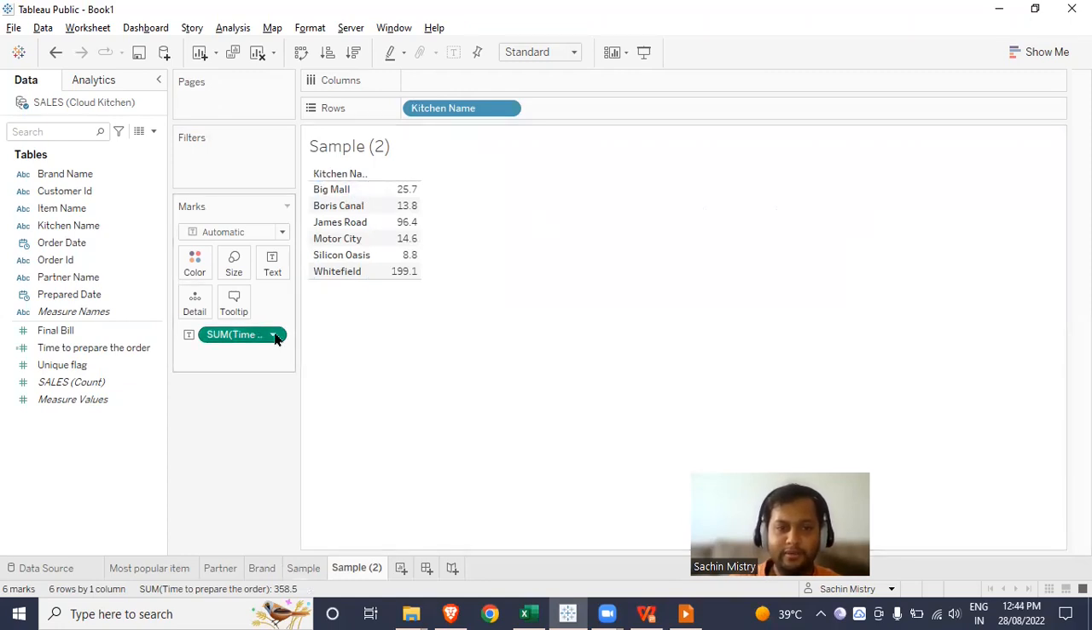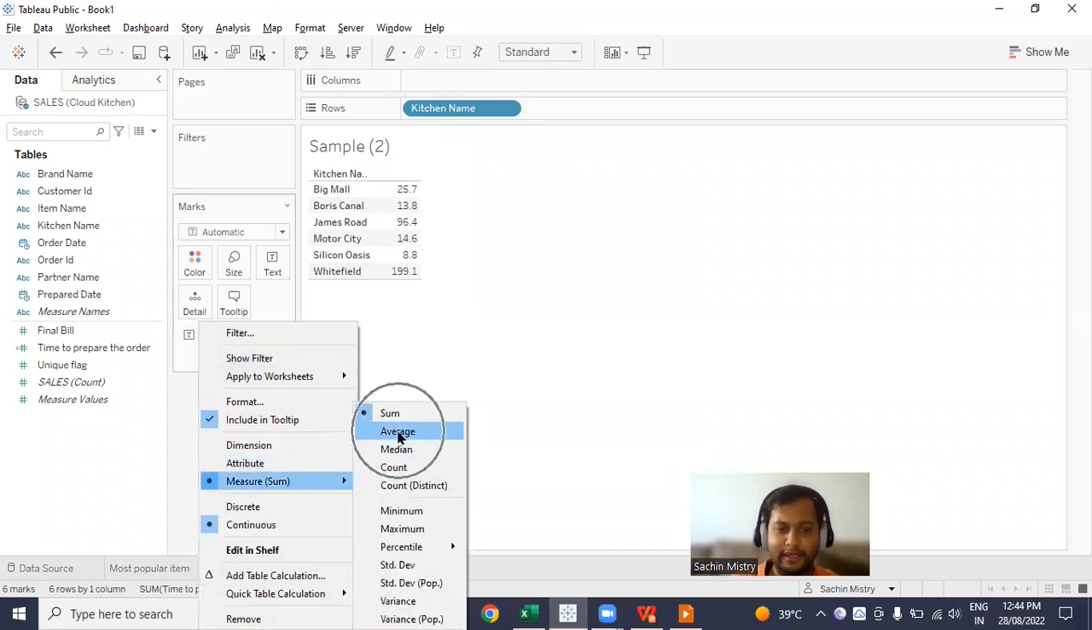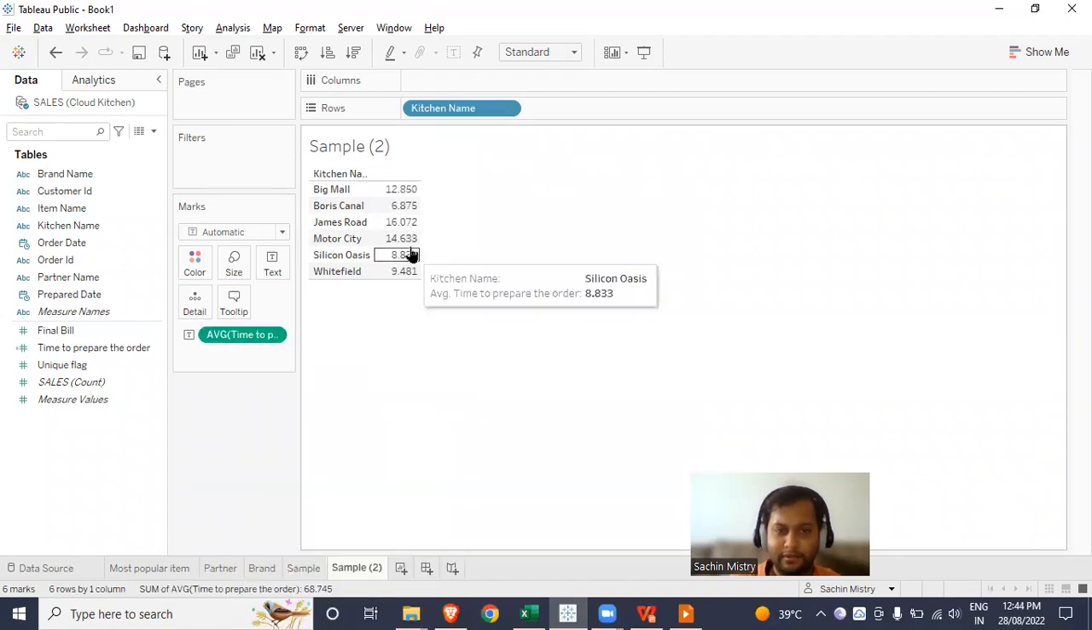I really need to know an average. So I'll just click over here, go to measure and select average. So when I do this, I get an average of each order by each kitchen.